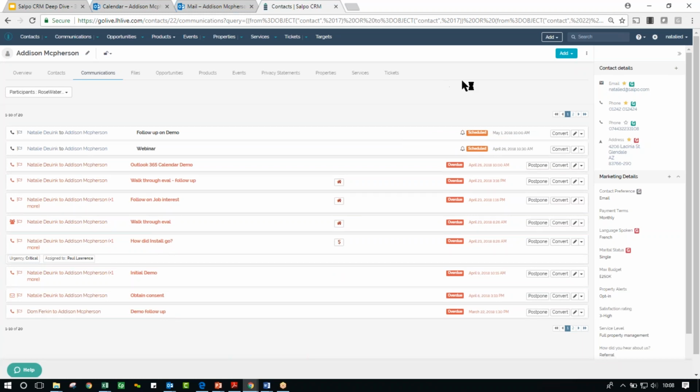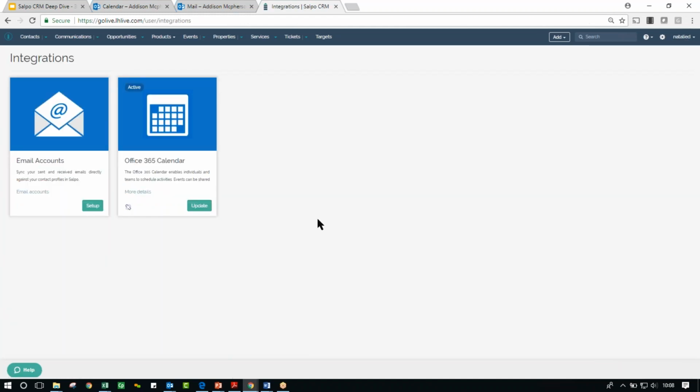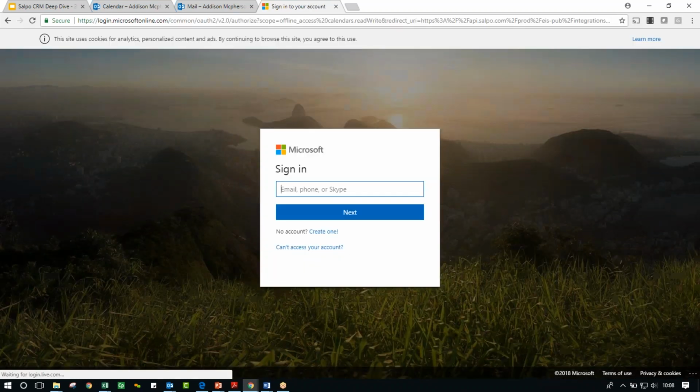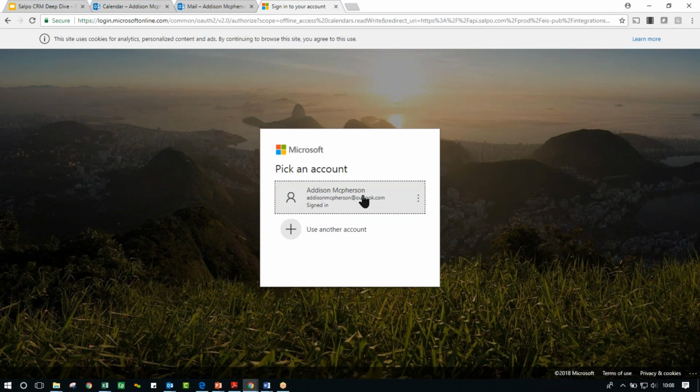So then how do you set all of this up? On the right-hand side of the screen under your username, so mine says Natalie D, I have an integration section. I'm going to go ahead and click on the integration section, and you'll see that it's already marked as active. But if it's not, I'm going to have a little setup option here, connect. So I would hit connect, and it's going to ask me to enter my email address.